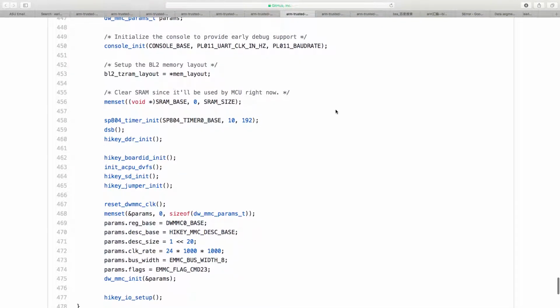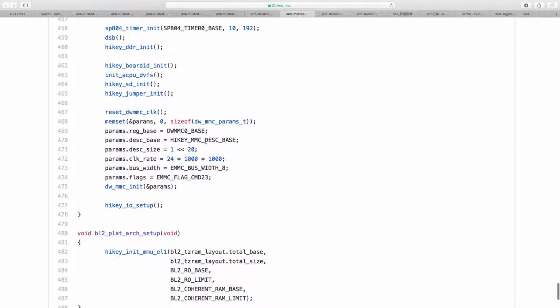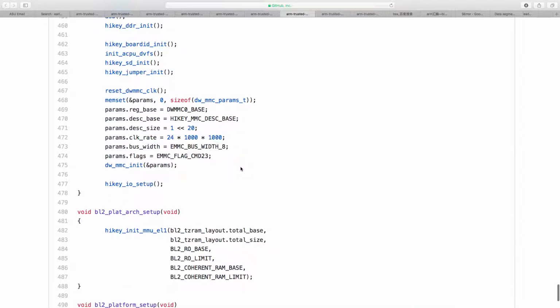Did they do that in BL1? Similar but not the same. In BL1, they didn't initialize the SP804. Okay, this one is initialized, so they're doing it again. So SD card. Okay, scroll down. So, is this the same code? Almost the same.